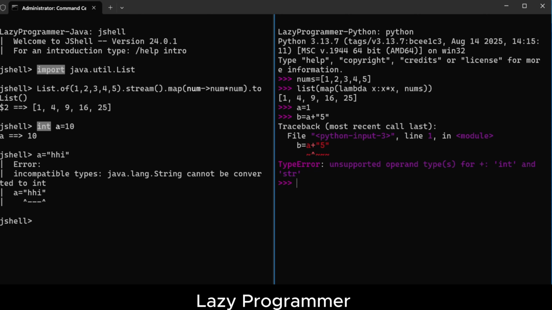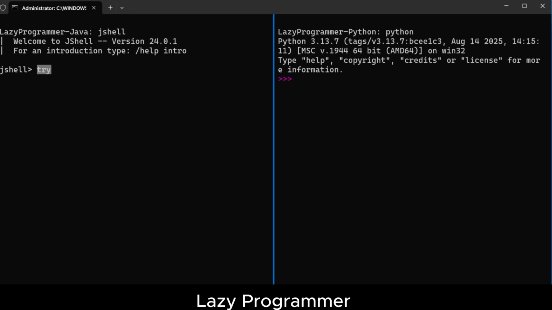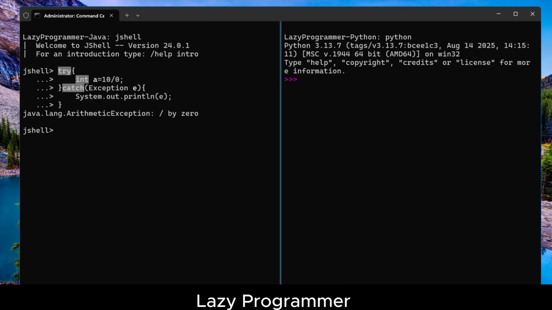Now, if we want to handle the exceptions gracefully, let's see how it can be handled in both JShell and Python. Suppose we try to divide by 0. We can catch the error using try-catch block in JShell. JShell immediately prints arithmetic exception of division by 0. This shows how we can catch the runtime errors and handle them gracefully even in the interactive sessions. In Python, exception handling is very similar, but it uses try except block. So in this, Python immediately prints division by 0. So just like Java, we can catch runtime errors and prevent the program from crashing.